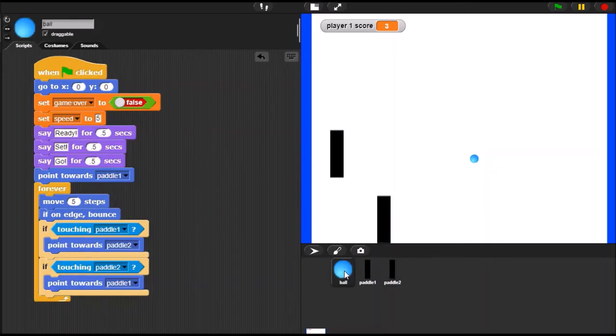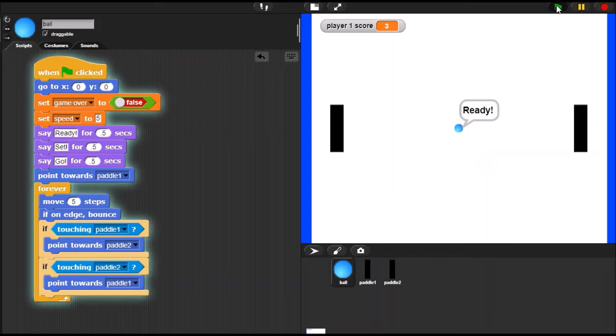Now I do have some code for the ball here as well to make the ball move, but if I run it right now, it should kind of work. Now it's not a very exciting game because it just bounces off the paddle, and you can see that when it hits paddle 1, it goes towards paddle 2, and when it hits paddle 2, it goes towards paddle 1.